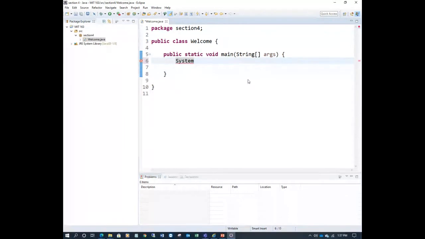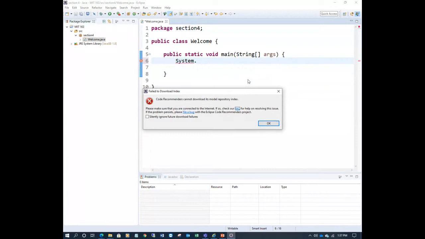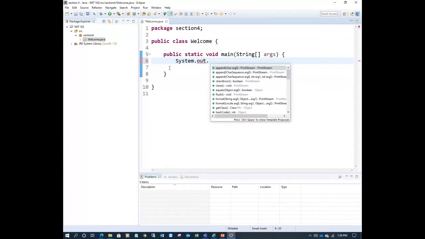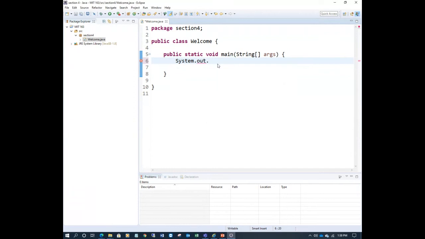So we have System, then you need to put a dot. This is an operator, called the dot operator. Then you have out, the output stream. This is because we are printing output here, showing an output. So we need to print, right? There are many methods here, and we use print here. Spelling mistakes give errors.